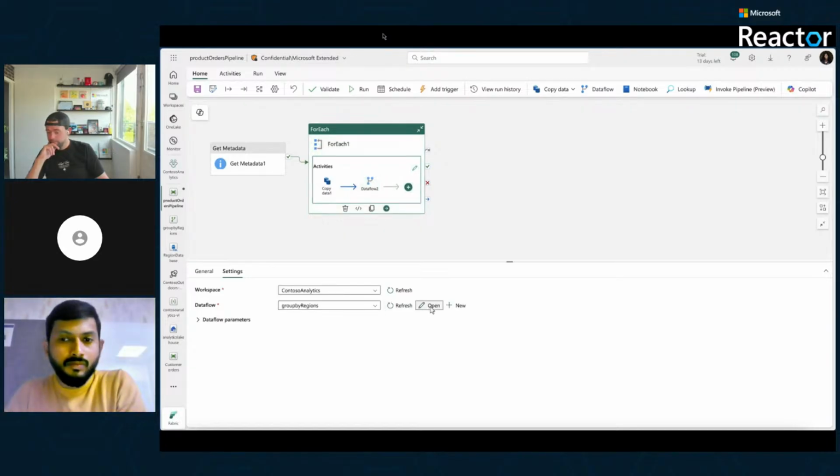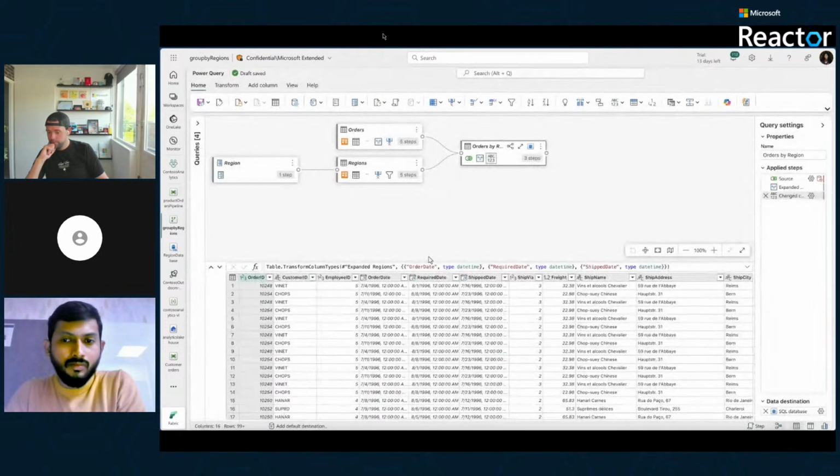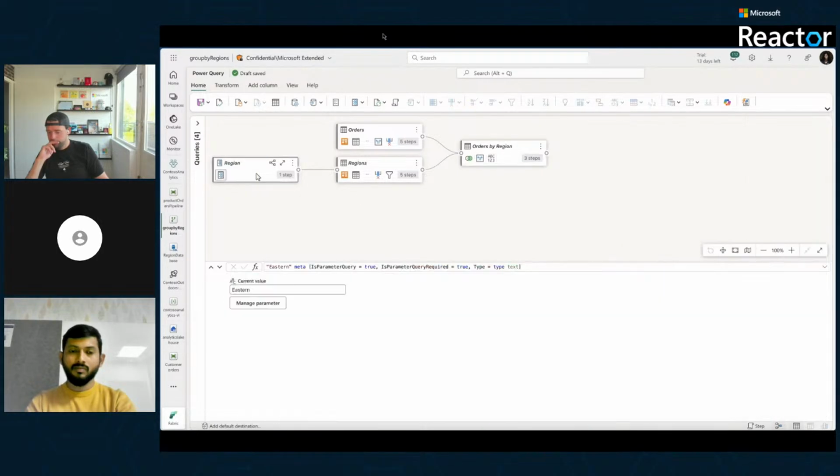Let's open it up and see how parameterization makes it even more powerful. In this data flow, I'm transforming products orders data by grouping orders by region. My goal is to create a table in OneLake for each region. Instead of hard-coding regions, I can make this dynamic using parameters. I've defined a region parameter which dynamically filters data by the region.